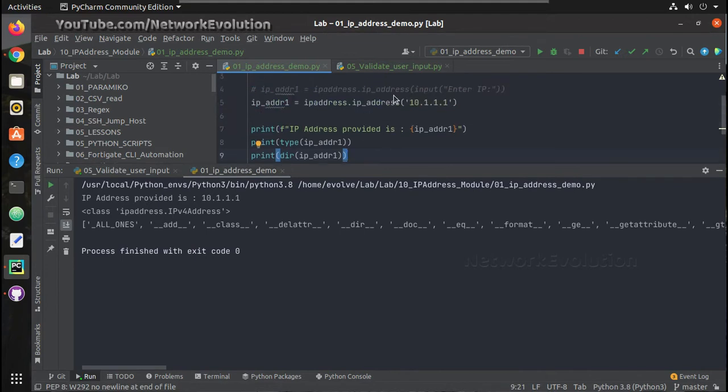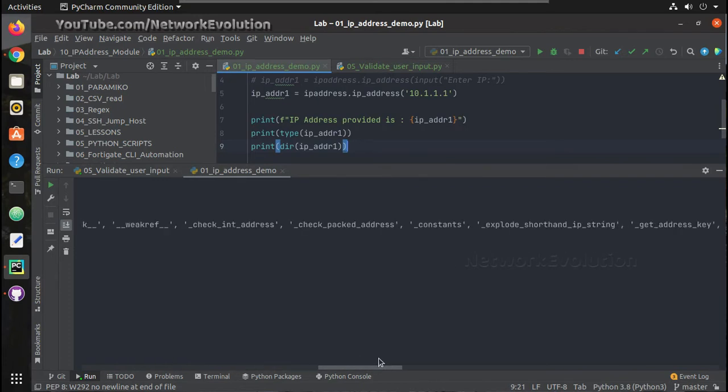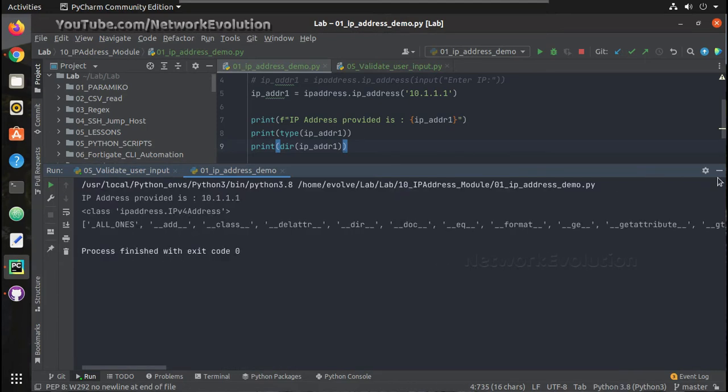So now we don't have to give the IP address every time, we can just validate the options available here. Here we can see maximum prefix length, so this will give the total number of bits in an IP address. Then here we have a reverse pointer which will give a reverse DNS record of the particular IP, and we have multiple other options here. We'll see some of the options.